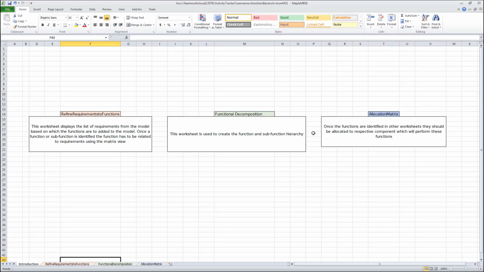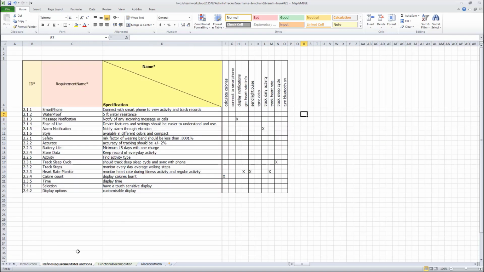So here I have the model already open in MapleMBSE. This is the introduction worksheet where the user can know what each worksheet is about, like what view each worksheet is providing to a user. For example, the first worksheet, refine requirements, is going to display requirements that come from the model, what the existing functions are, and if the functions are already linked to certain requirements.